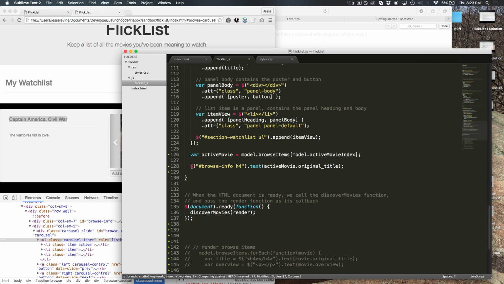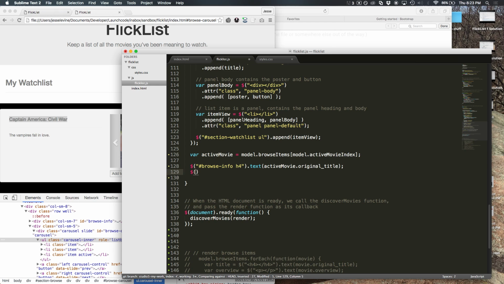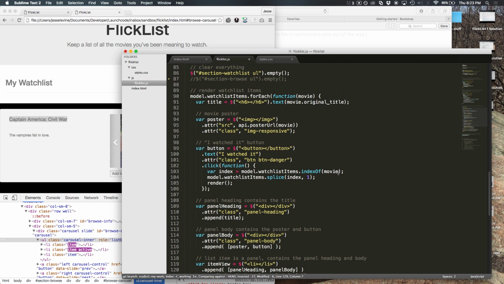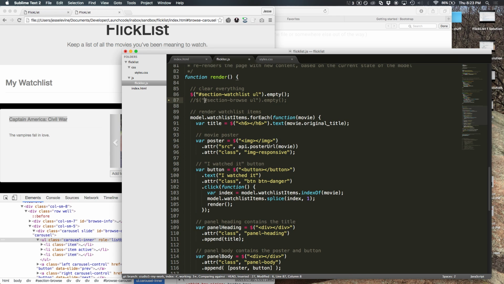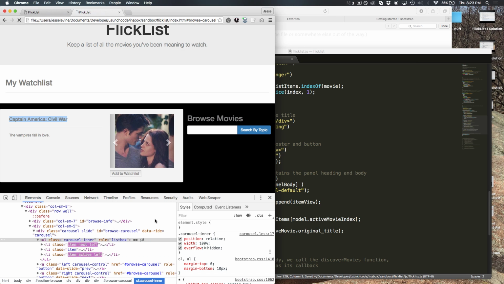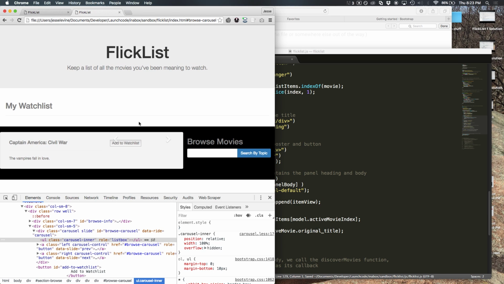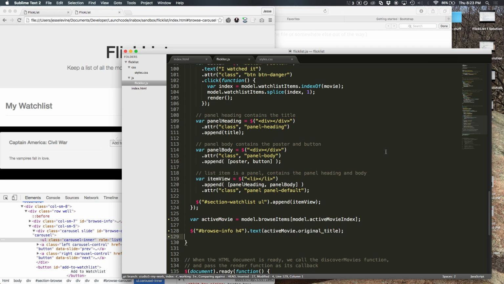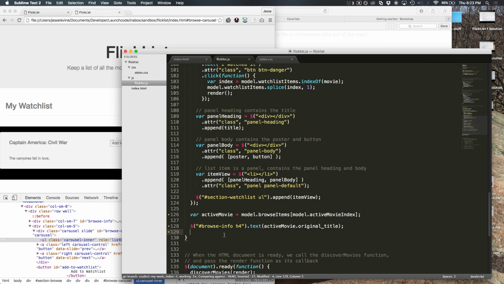Yep. So we grab the correct DOM element, then we set its text equal to the title of the active movie. And we can do a really similar thing for the overview. I just commented out this because I'll put it back and we'll see. It doesn't really matter actually. It just makes our carousel go away, but we don't need it now. So you know what? I'll just keep that. So you don't have to comment anything out.